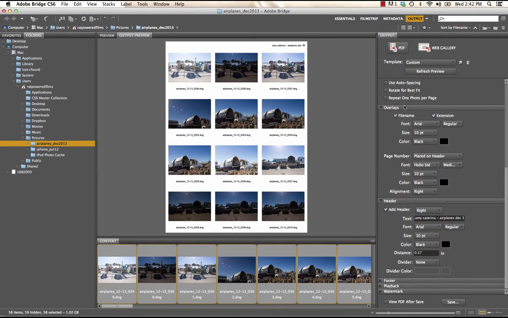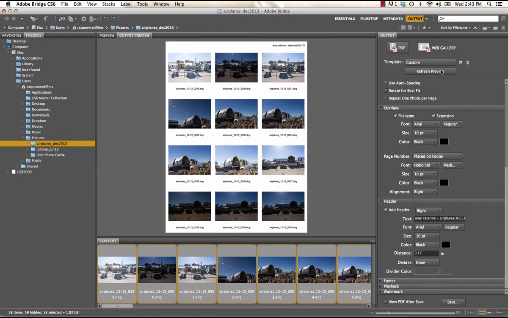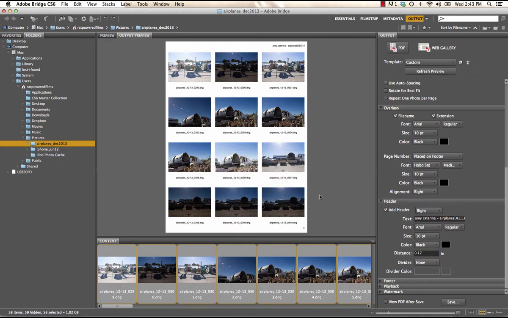Okay. I'm going to go back in right here and just make that airplanes DEC 13. Refresh my preview and see if I don't still have that overlap a little. Let's just get rid of the date. Or, you know what I could do is page number placed on the footer. Enable the footer, refresh the preview, voila, page number, text I can read, and then resave that.